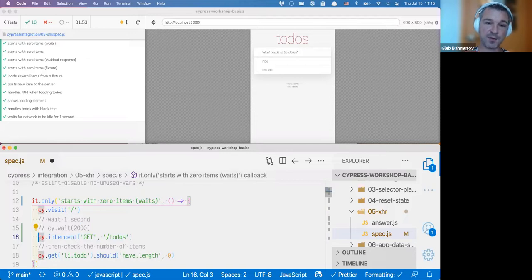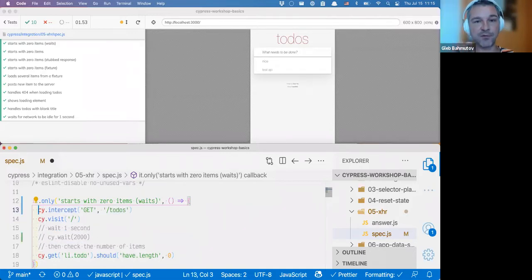So if we want to spy on something, we have to set up the spy before that network call happens. So we have to move it before we visit. Okay, I'm going to save it.